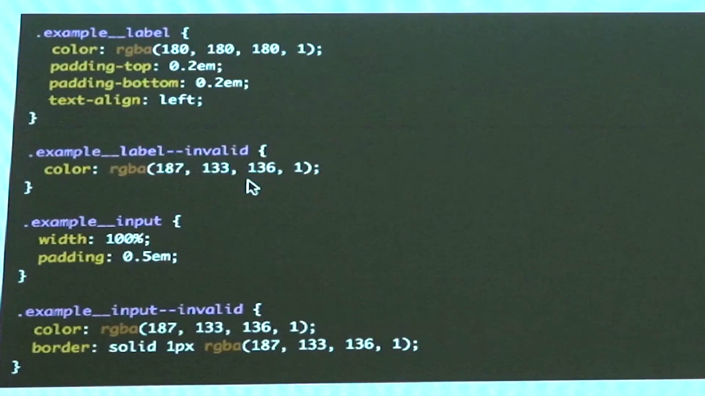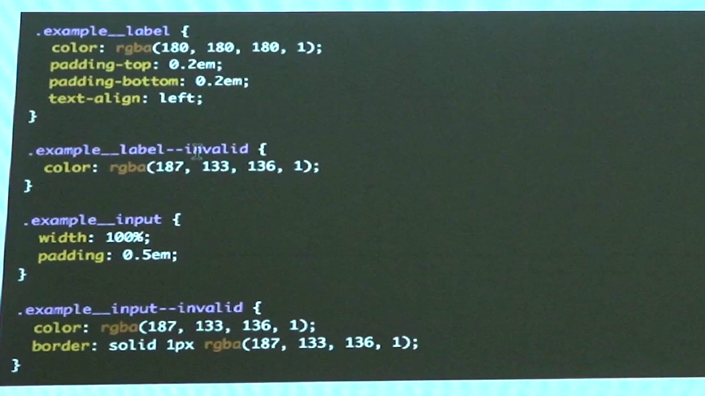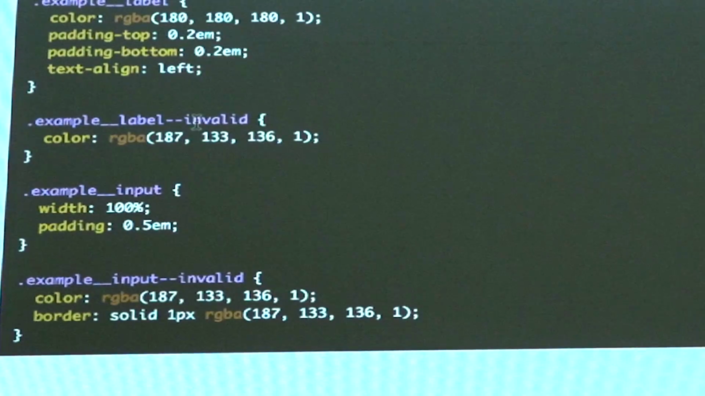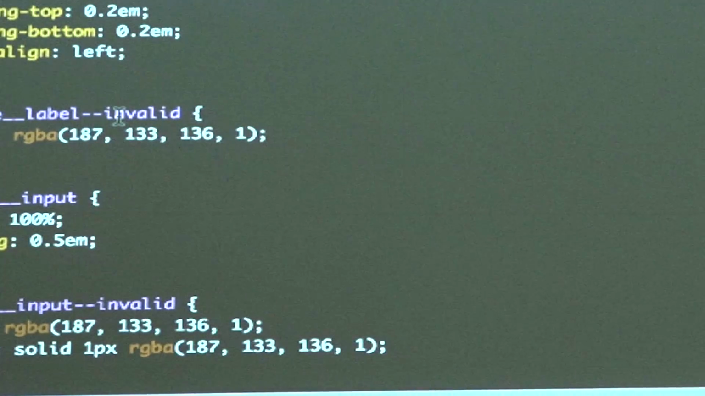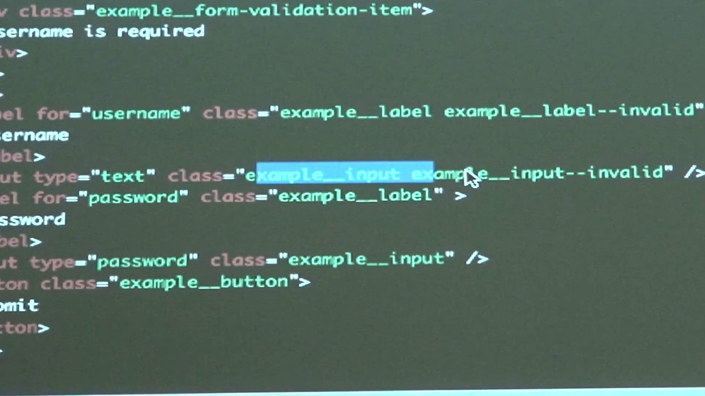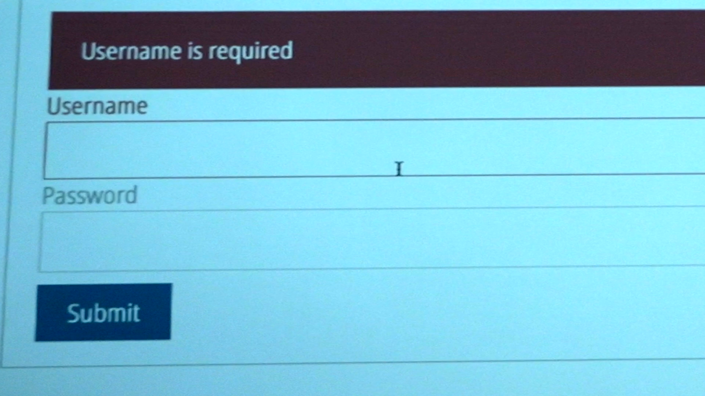What we have here is a modifier. So modifiers in BEM are shown with 2 dashes at the end of the class name. So I have an example label. When it is invalid, I give it that color. If we go back to the markup, we will see that I have an input example, and the example is invalid, and it renders as such. Right.